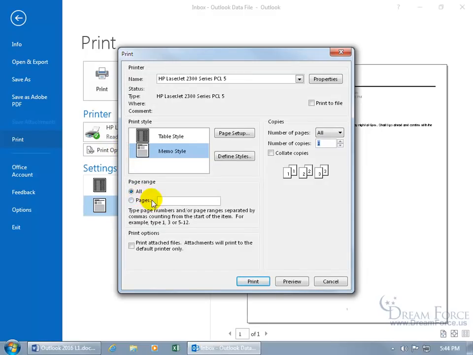Or let's say that we had 10 pages and we just wanted to print pages 1, 3, 6 through 8. As you can see down below, it gives you an example. So in this case, when I click on print, it's going to print pages 1, skip 2, page 3, skip 4 through 5, and then print pages 6 through 8.